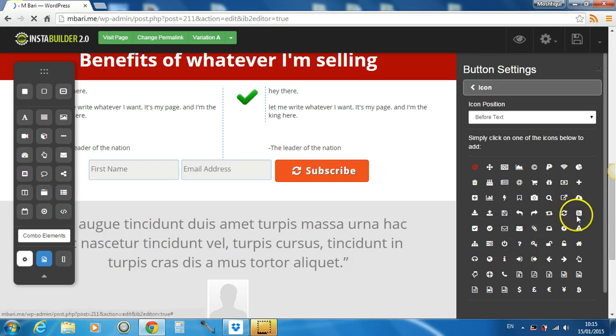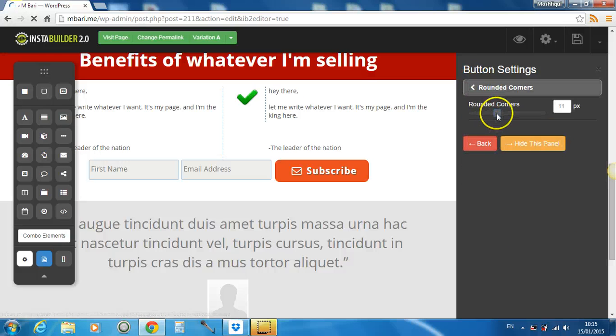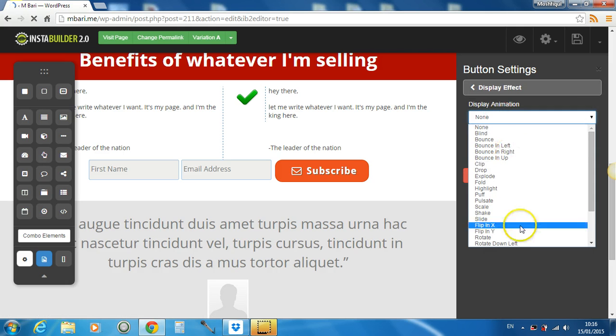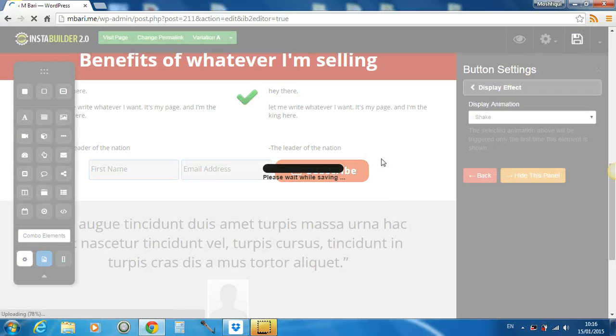See, cool, it's really cool. So we're going to add this, looks nice. Okay, then before text, you want to make it after text? Go ahead, make it after text. I like before text, forget it. Now round corners, you want to make it rounder, completely round and circular? It won't happen, it will be oval shape maximum, so it's nice. And then round corner display effect, we want animation, and let's make it shake it daddy. Let's shake it daddy and save it, and we want to see shaking daddy.